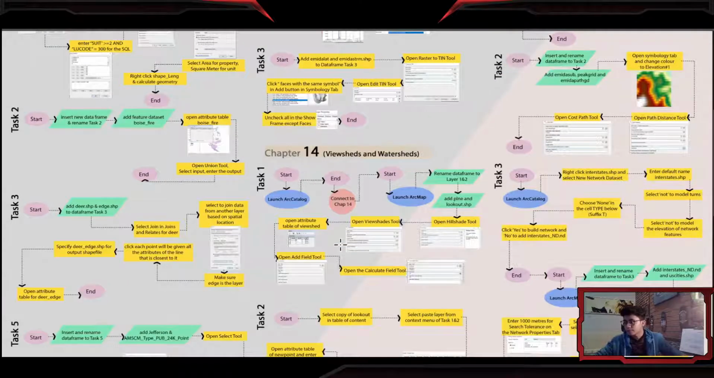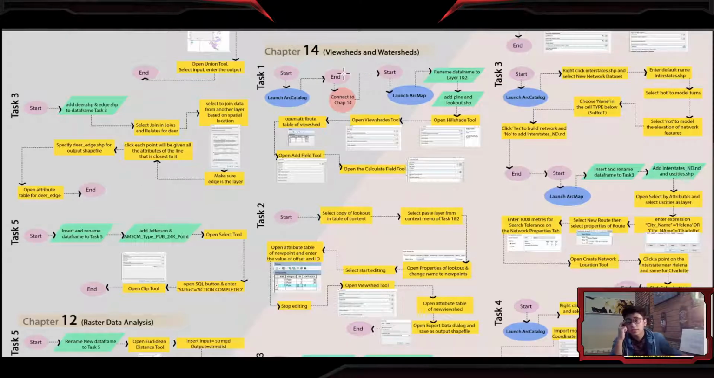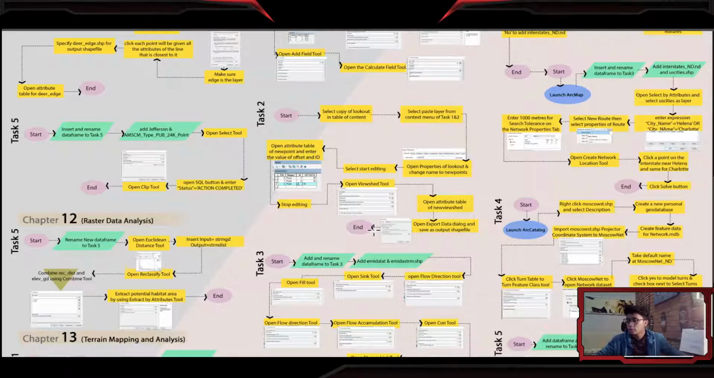For chapter 14, we will look at viewsheds and watersheds. For task 1, we perform a viewshed analysis, and by doing this, as an example, we sit in a certain place, and the data will show what we can see and what we can't. For task 2, it's about how to create a new lookout shapefile after we have the coordinate of the place, so we can digitize it and keep it as a record.